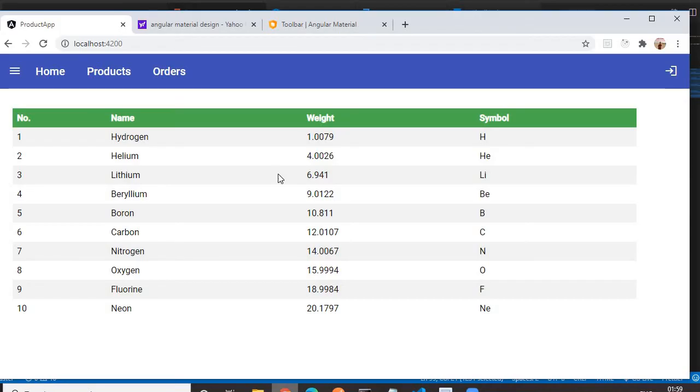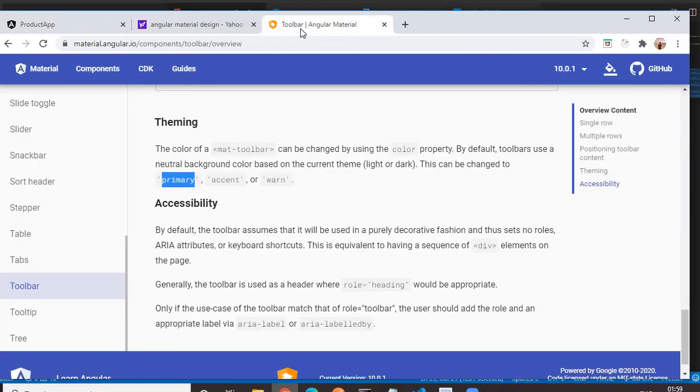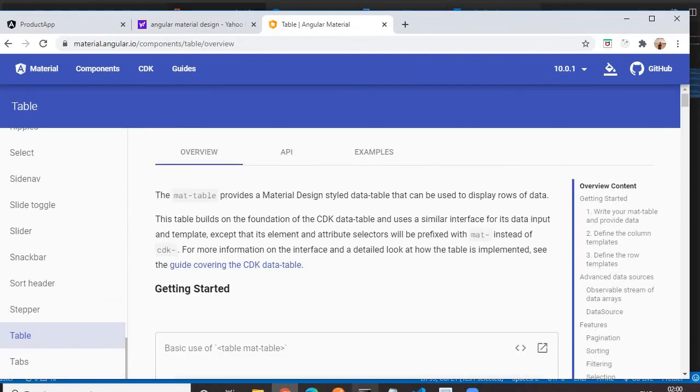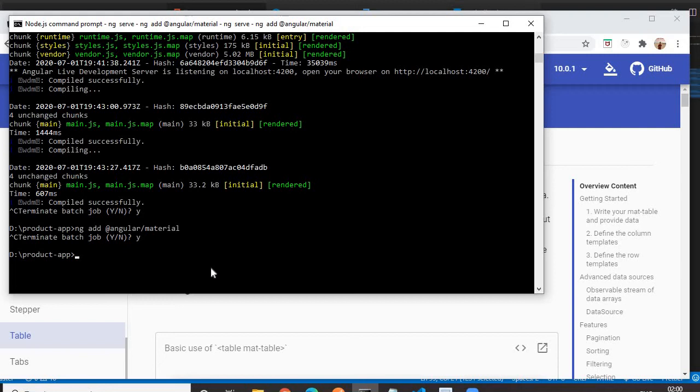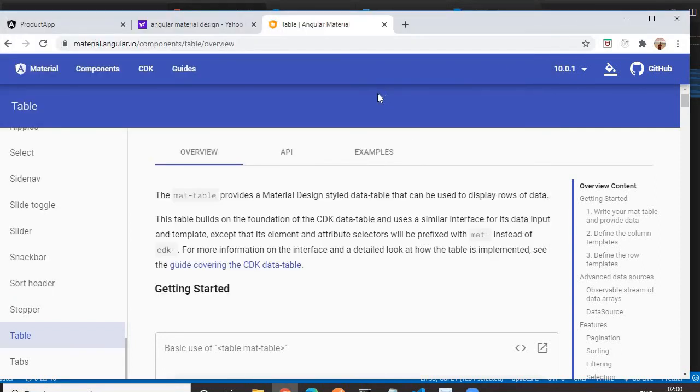If you want to use the Angular material table, then go to the official website of Angular material, go to the table. Before that, let me build my application. I have stopped my application, so ng serve will build the application. Okay. So we have to go to the Angular material website, then select the table.